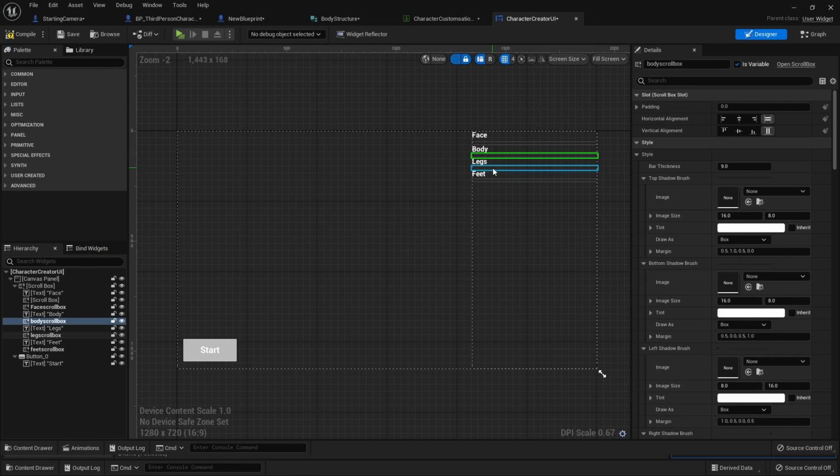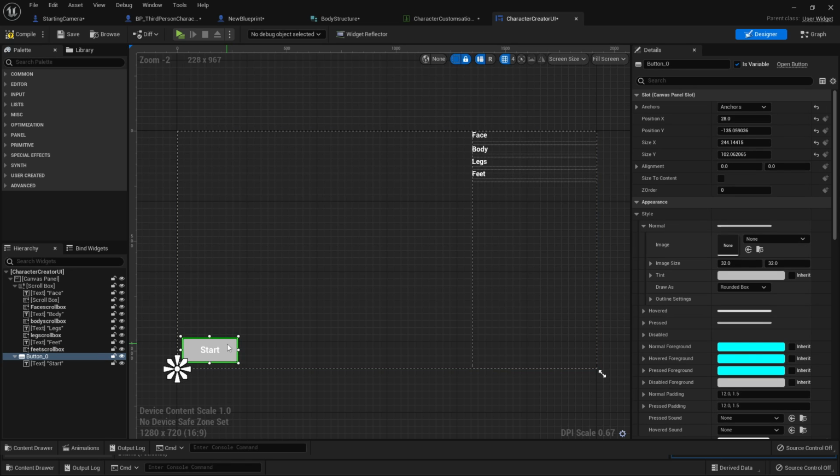So that's what these scroll boxes represent. And then the start button: when the player clicks the start button, they will automatically possess the third person character inside of the world. So let's go over the blueprints inside of this widget.